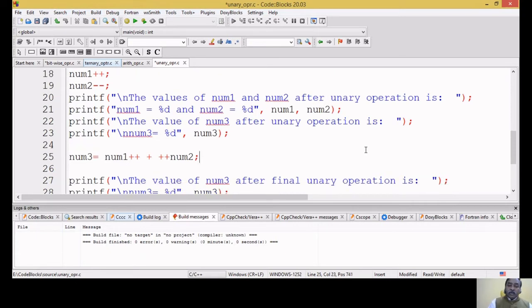Next, num3 is equal to, I have taken a composite expression here, right? Num3 is equal to num1++ + ++num2. What does this mean here? Some complexity here. What was num1's value? I have already incremented it in the above statement, so 20 has become 21. Now this is post-increment. 21 will participate in the addition operation, but num1 would become 22 because I have given post-increment.